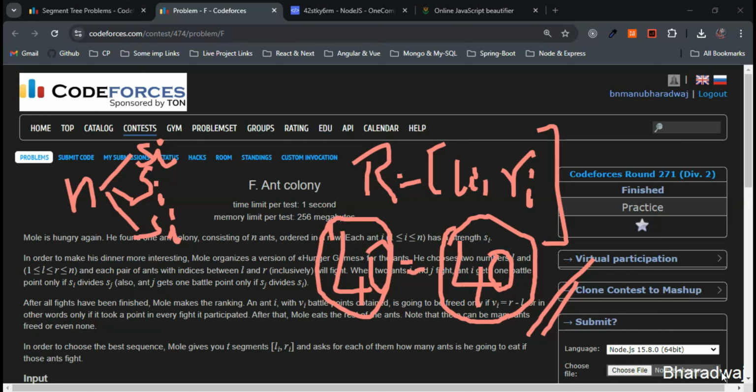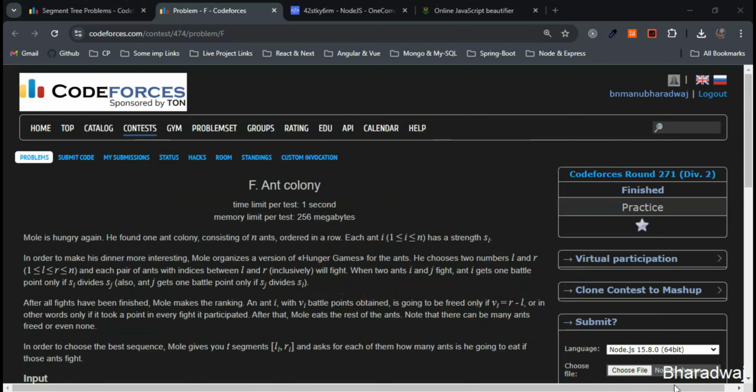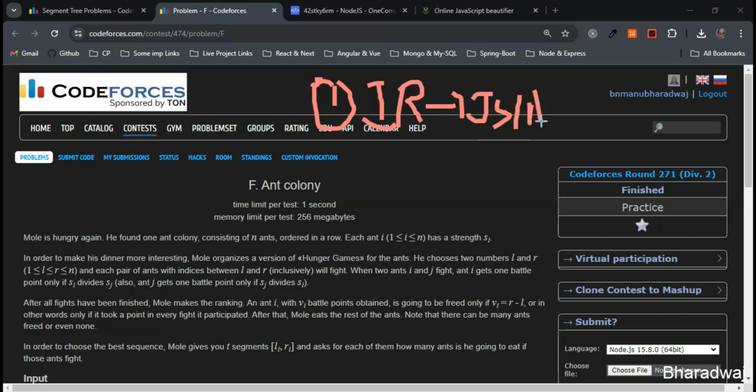Let's discuss the approach. Here, the first thing, as usual, we'll start with the input reading, or the input handling. We'll be making use of Node or JavaScript over here. So the first step is input handling. Now let's come to the core logic. Let's discuss the main approach.